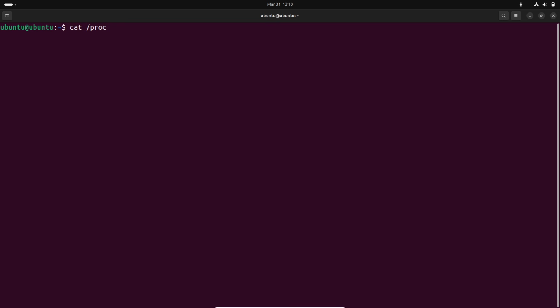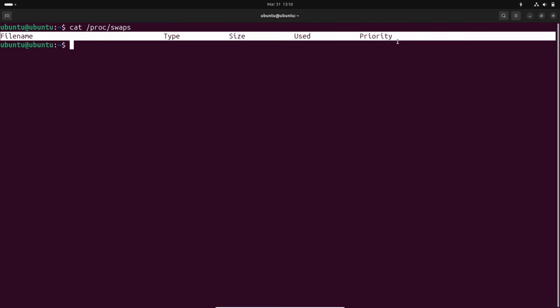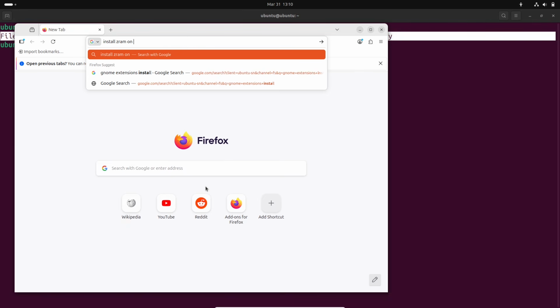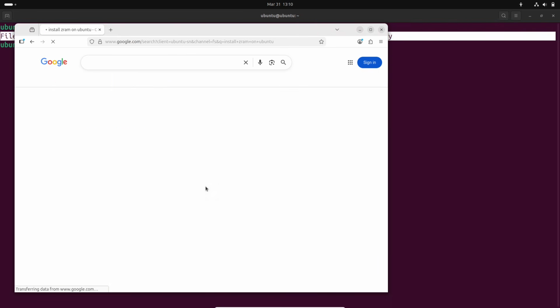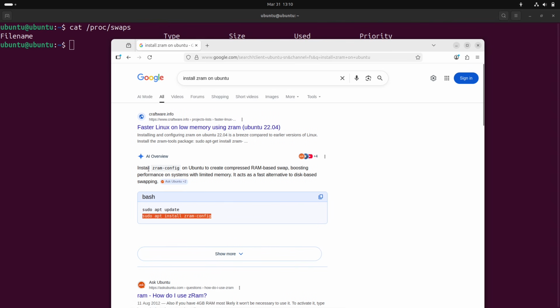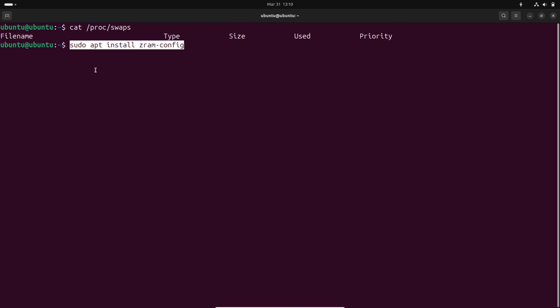zRAM solves this by creating a compressed block of memory that acts like swap, but it all happens within your RAM itself, which is dramatically faster. The practical result? Your system stays more responsive when you're running heavy workloads. Lots of browser tabs, video editing software, virtual machines, that kind of thing. You'll notice fewer stutters and a more consistent feel overall.